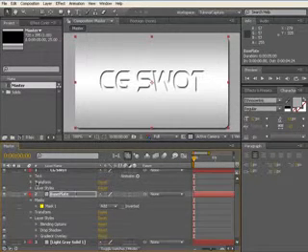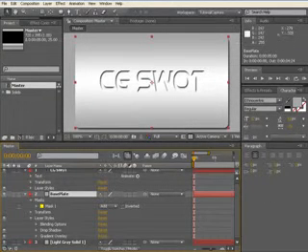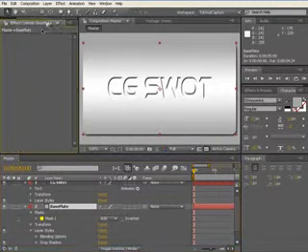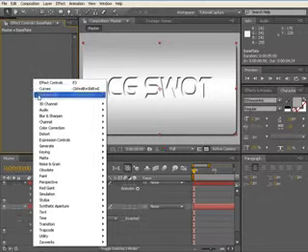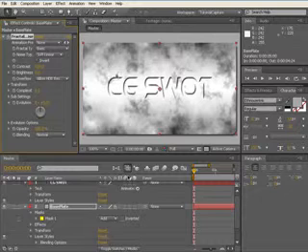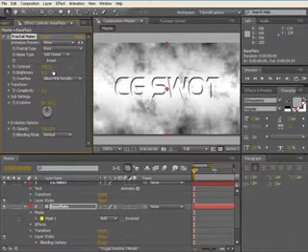Okay, and what we're going to do is actually give this base plate a fractal noise. So with it selected, we're going to come to our effects controls, and I like to right click on the effects control window, and we'll go noise and grain, fractal noise, and that gives us a fractal noise there. And what we want to do is reduce the size.